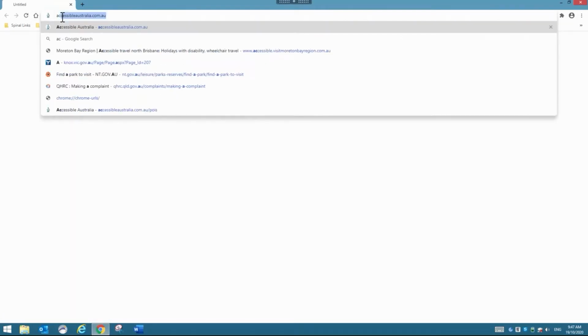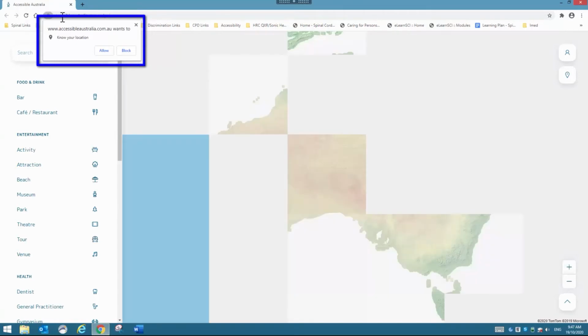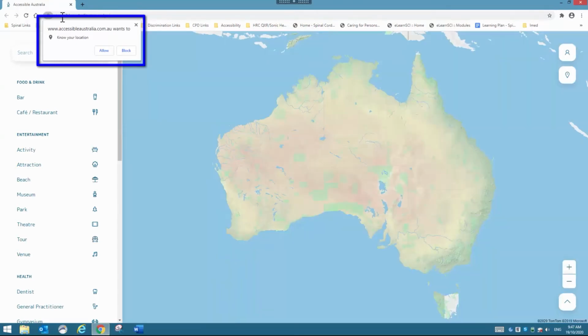To get started, open a browser and navigate to accessibleaustralia.com.au. The first time you access the app on any device, the app will request permissions to access your location. For the best experience, we recommend you allow this.